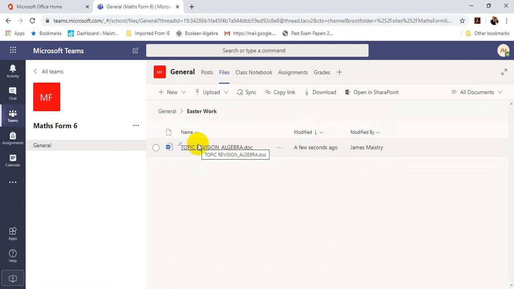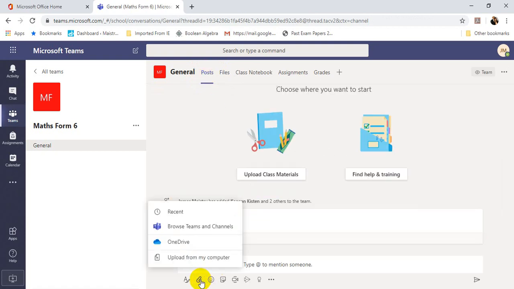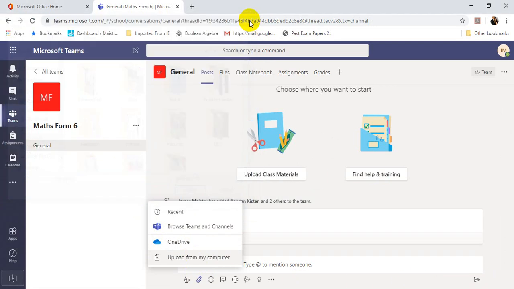So we've looked at posts and files. In our next video, we will go into more detail. So just before I close, back to posts, and you can remember you can also send that document as an attachment. So if you click on that, click on Upload, and you can access any file you want, and you can send it by clicking on the Send button.